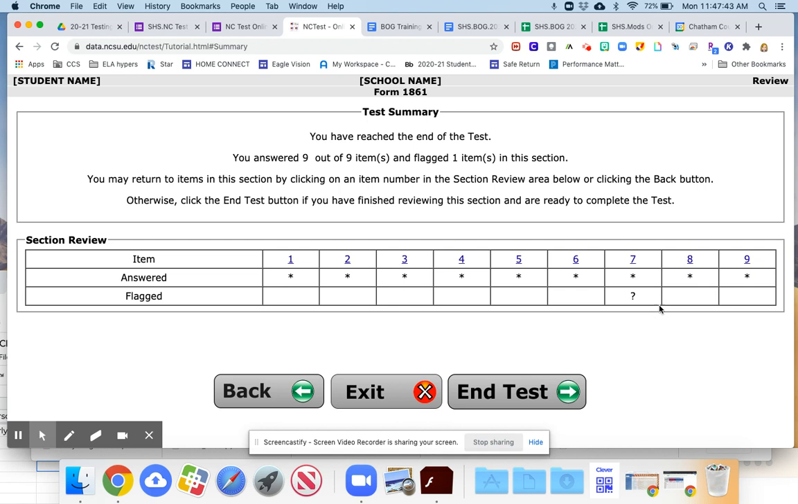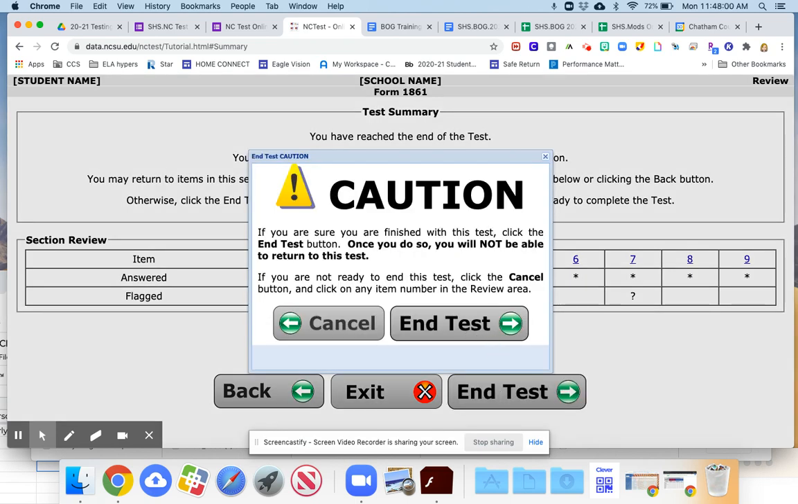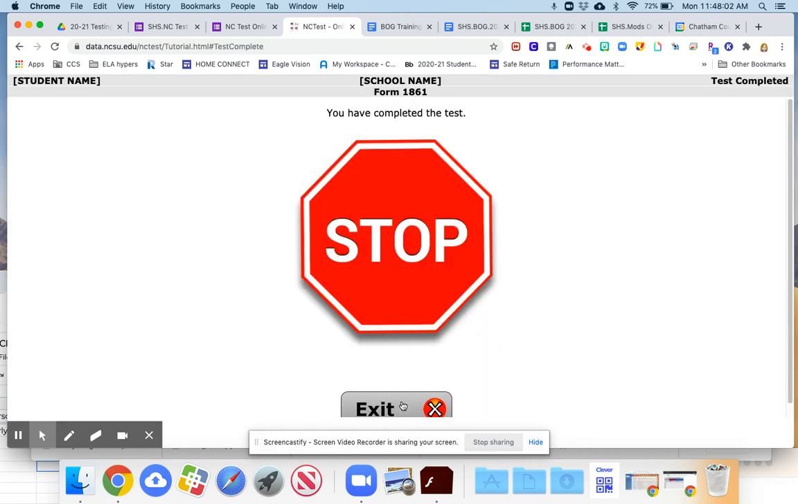Okay. And then when I'm done, I let my teacher know I'm done. Being finished means that I checked over my answers. I'm sure that I answered something for every one of the questions. And I let my teacher know before I click end test. But then I want to make sure that I really do click end test. And then on the very last page, I'm going to click exit.